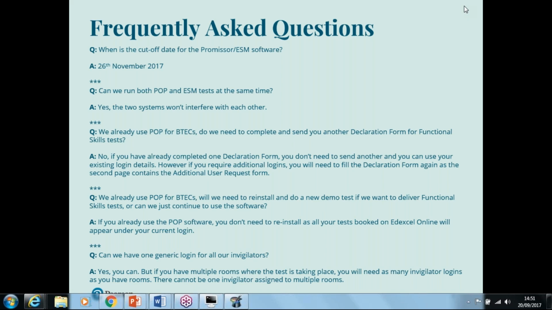Can we have a generic login for all our invigilators? Yes, you can, but if you have multiple rooms where the test is taking place, you will need as many invigilator logins as you have rooms. So when we looked before at setting up an invigilator and setting up rooms, if you've got more physical rooms with installations of invigilator dashboard, you will need to create an invigilator for each of those rooms.